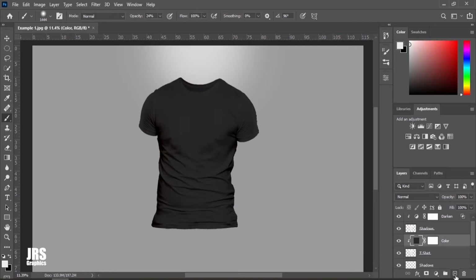Let's try it with shirt layer. Make a copy and also clip it to shirt. Let's not clip it this time. Name it as shine. And then dab once. So now you can see, but it's too much.